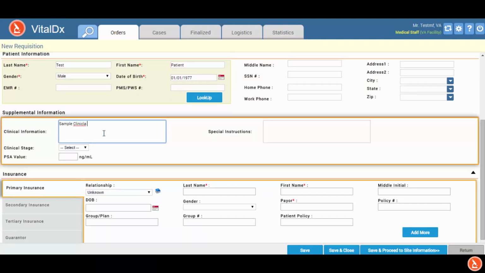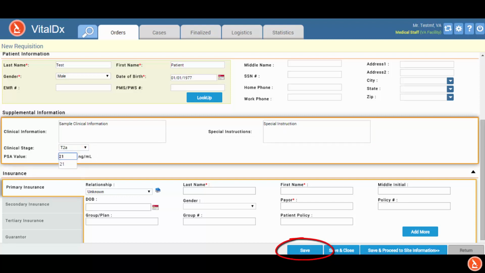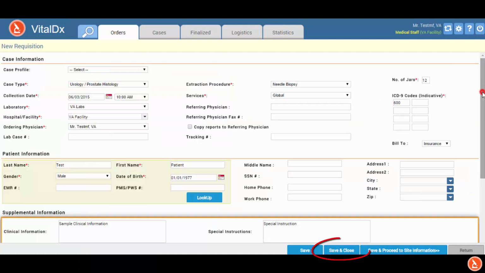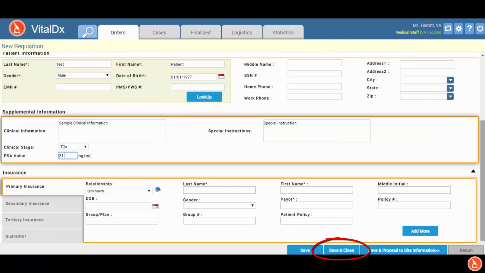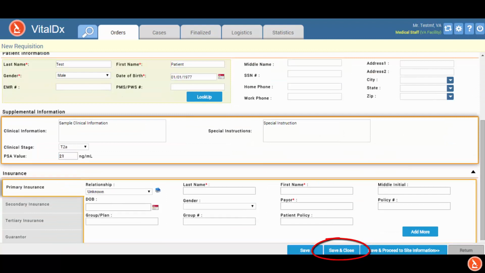Other clinical data, if applicable, may be entered in the supplemental information section. Once done, click Save to save your progress and stay on the page. Click Save and Close to save your progress and go back to the Orders screen. Click Return to discard all the changes and return to the Orders screen.